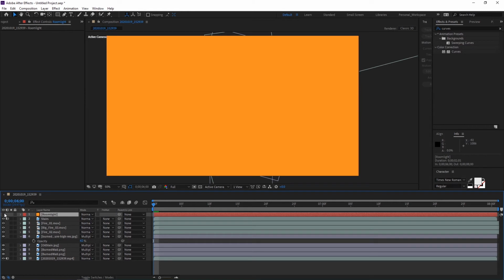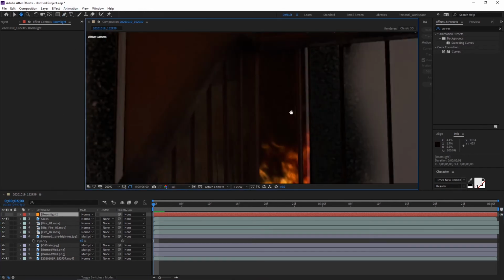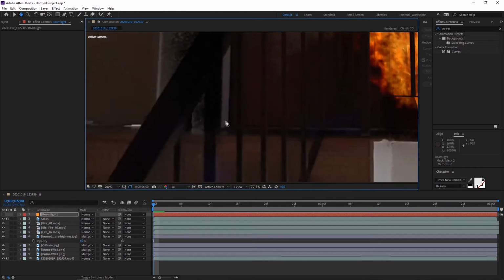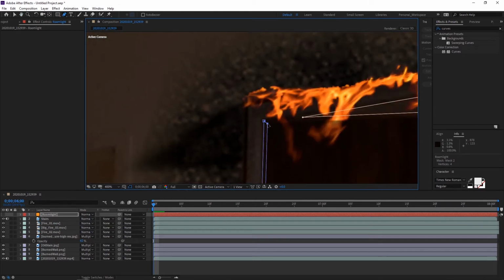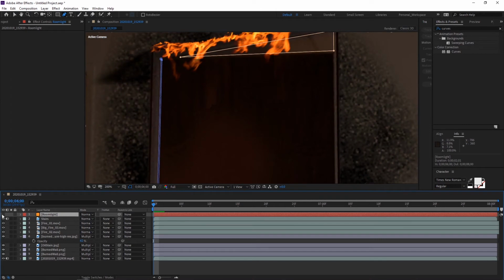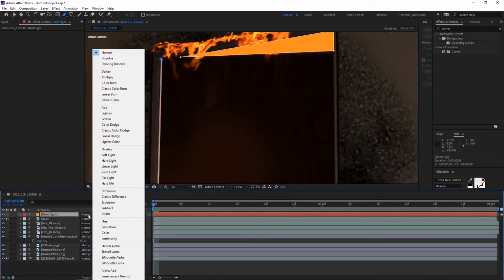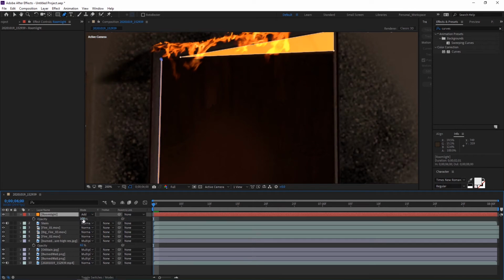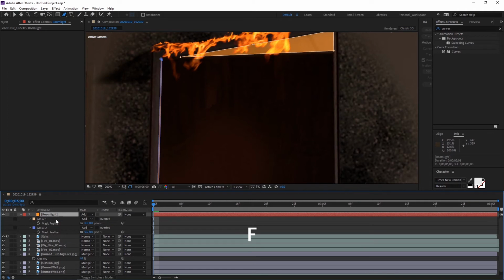Then we're gonna turn this layer off, take the pen tool and mask out the inner part of the room. We can go ahead and mask out the gap of the door near the hinge as well. Once we're done, we're gonna turn this layer on and change the blending mode to add, and then lower the opacity to about, let's say 50. Press F on the keyboard, and then we're just gonna increase the feather to like 3. We don't want to do too much on this one. And then we're gonna bring this layer below the fire.